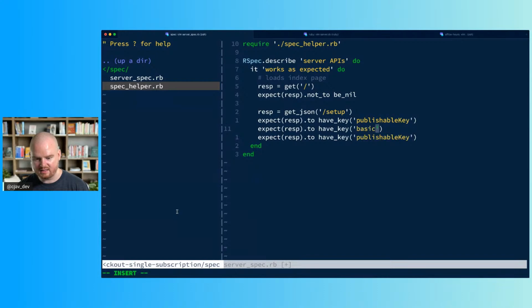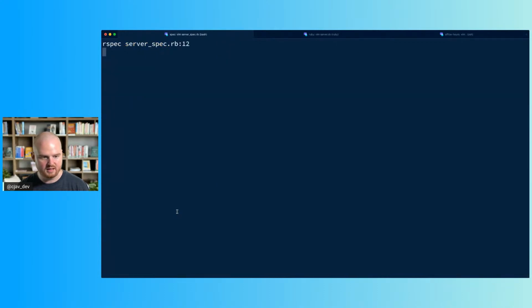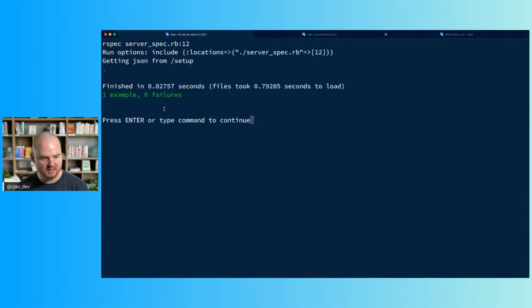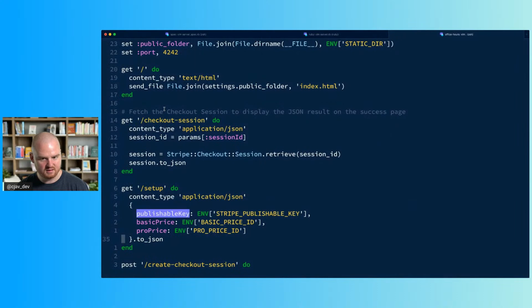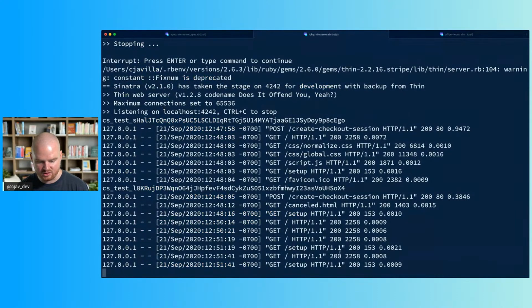I think it's basic price and pro price. Okay, so that should hit the API, and then we can look in the server log just to make sure that it's actually doing what we're thinking. So it's making a get for slash, it's making a get for slash setup. So those are looking good.